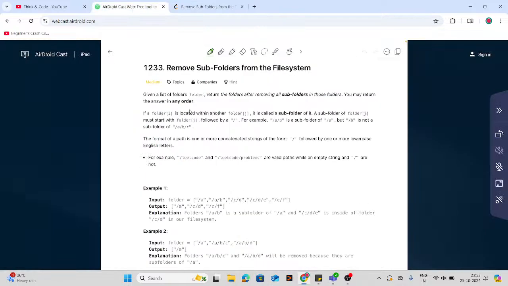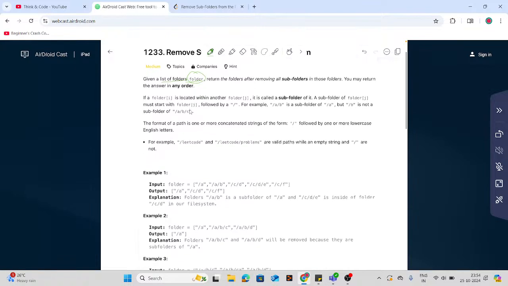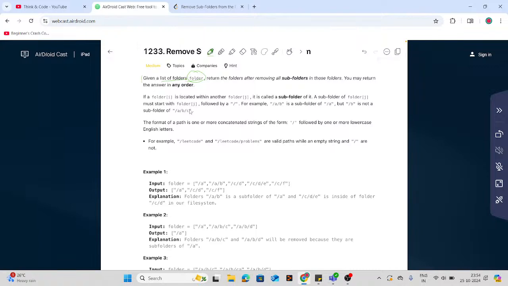All right, so we have this question given here, which is remove subfolders from the file system. Let's read aloud. Given a list of folders, return the folders after removing all subfolders in those folders. So you will be given a list of folders, and you have to remove all the subfolders in these folders. You may return the answer in any order. By now I could not get much clarity, so we have to remove all subfolders, and we can return the answer in any order.